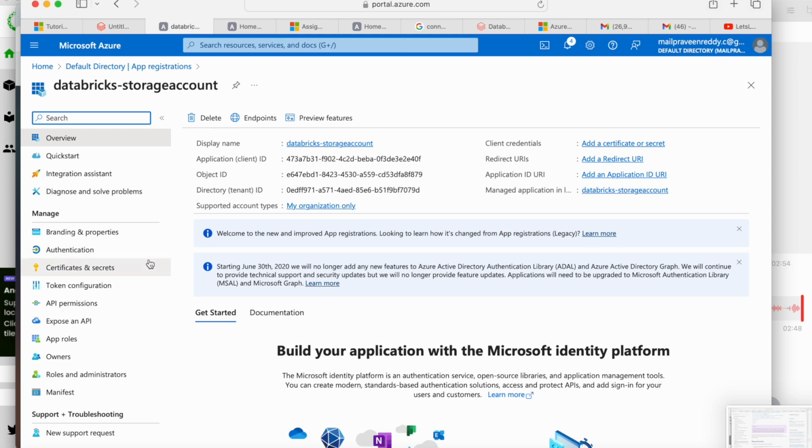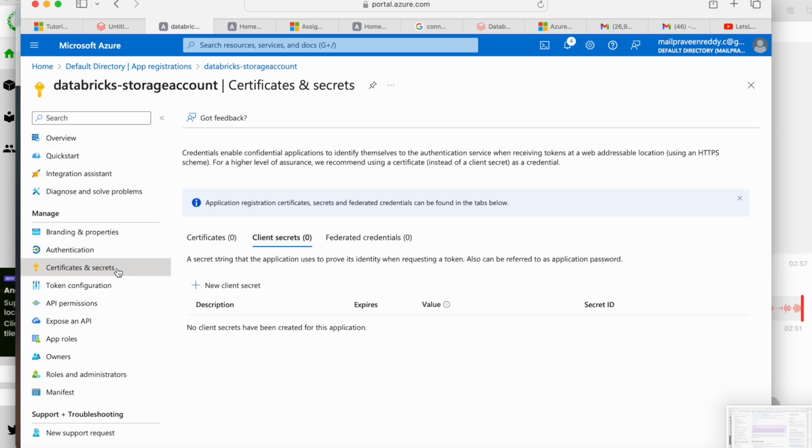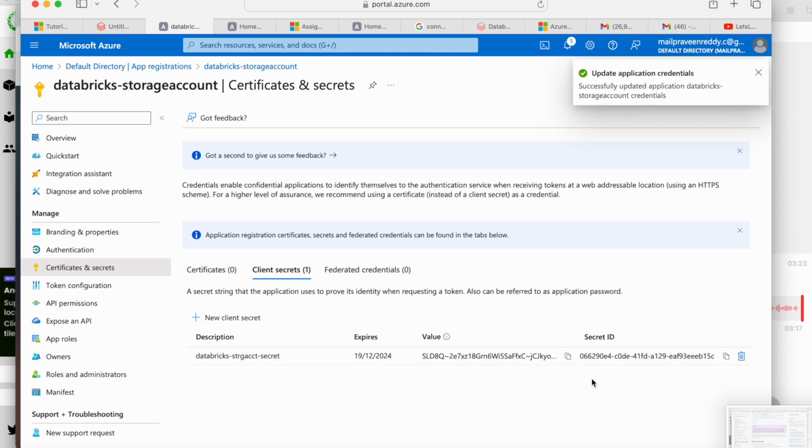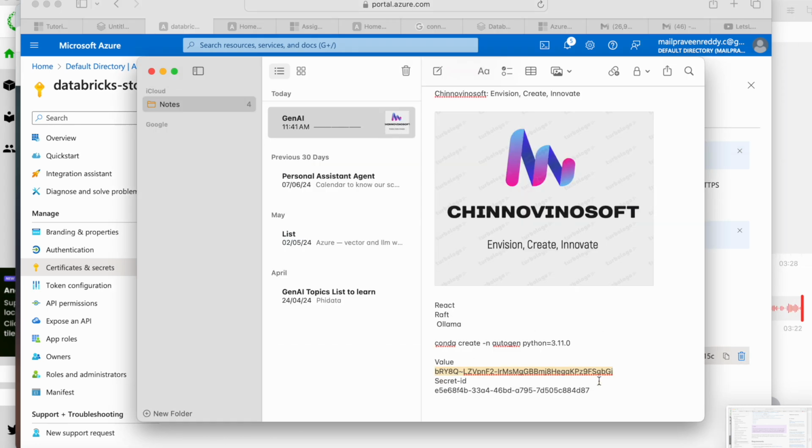Now if I go to certificates and secrets, we have to create a secret, and we have to map this in the storage account under the roles. Let's create a secret and give the name Databricks storage account secret. Click on add. We have to store these values. The ID is not needed, but the value is important. Let's store this value, because we need to use it in Databricks while accessing the object.